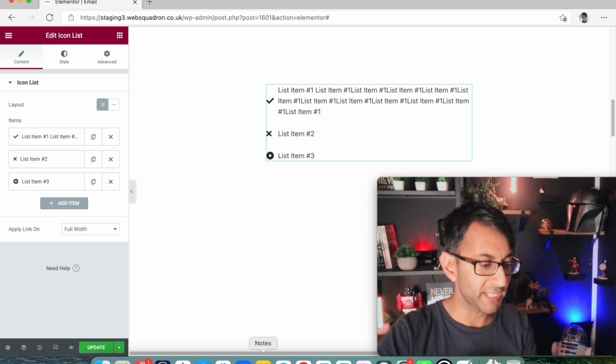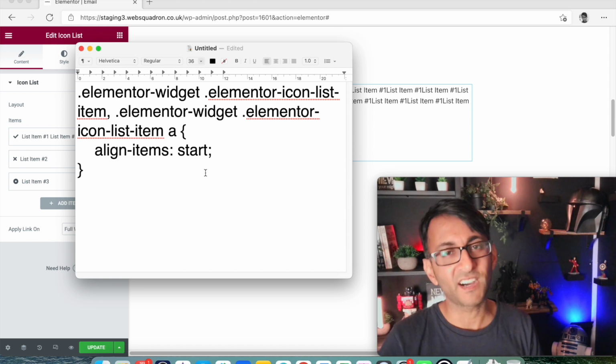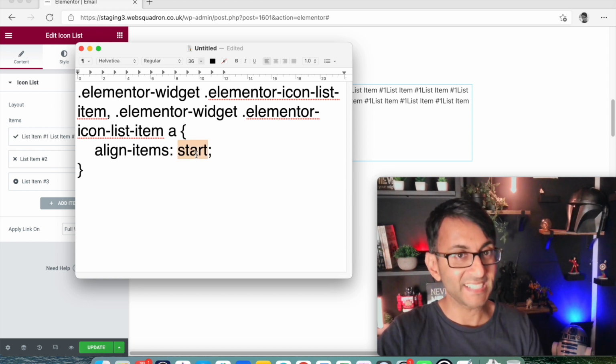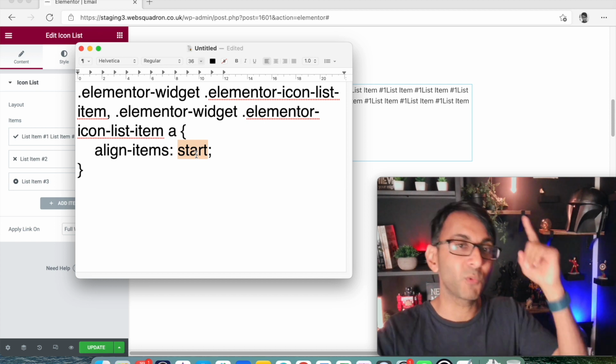So here's the code we're going to add in. It's elementor-widget-icon-list align-items start. You could do start, center, end. End is going to put it at the bottom. Center, well, that's where it is at the moment. Start will put it at the top.